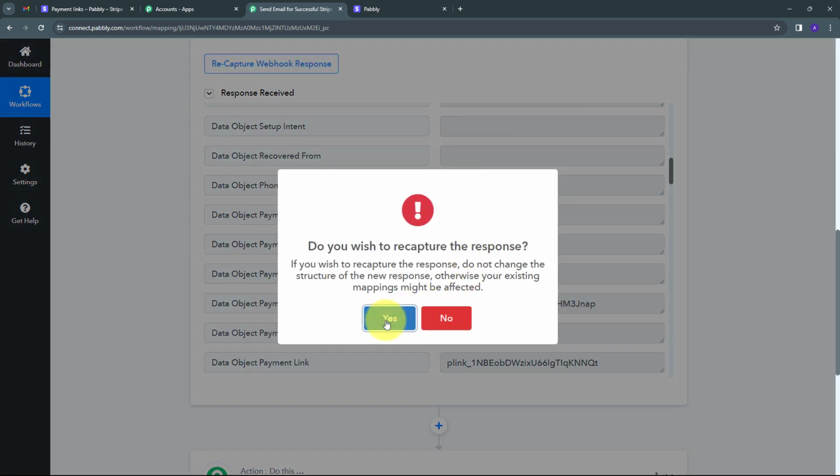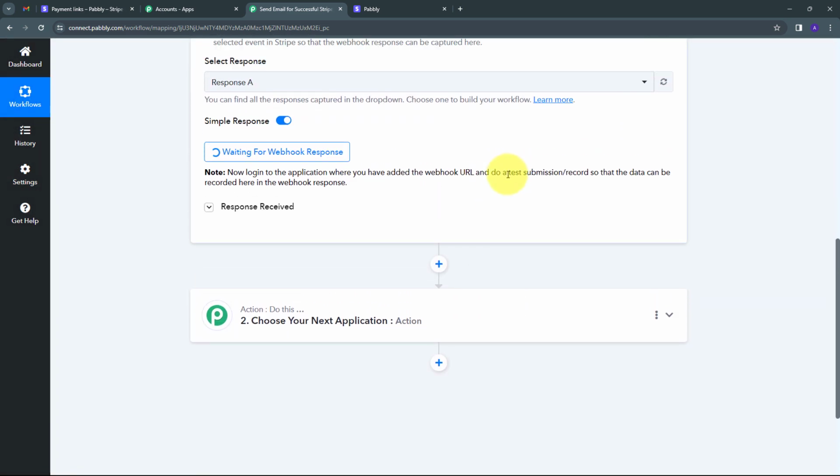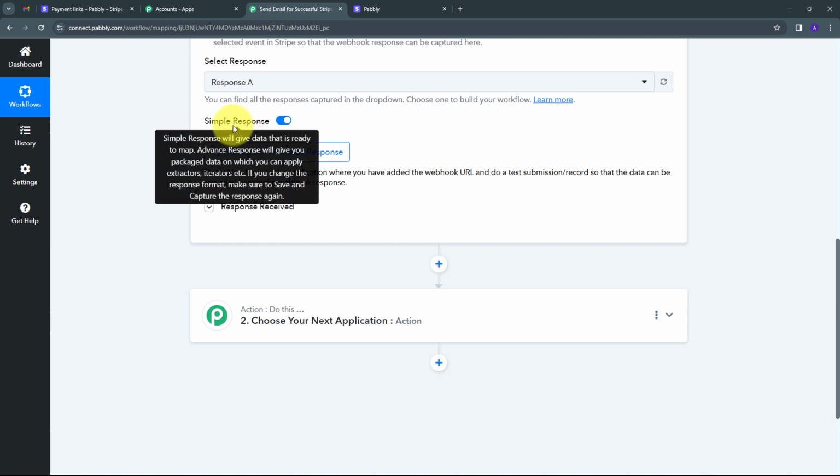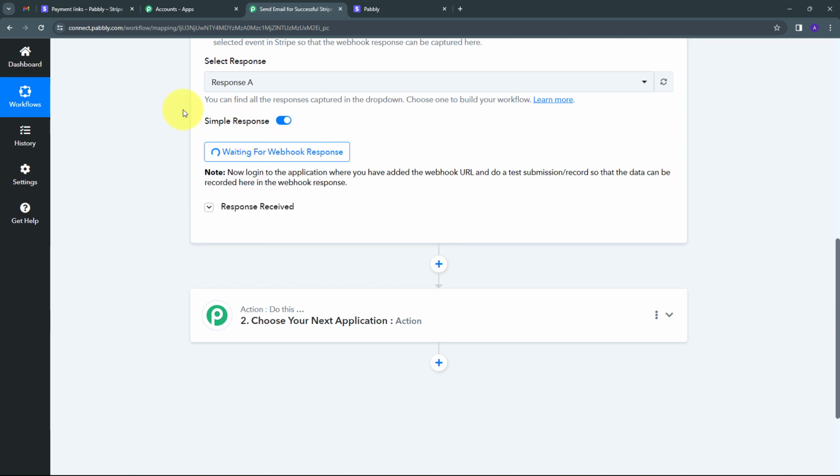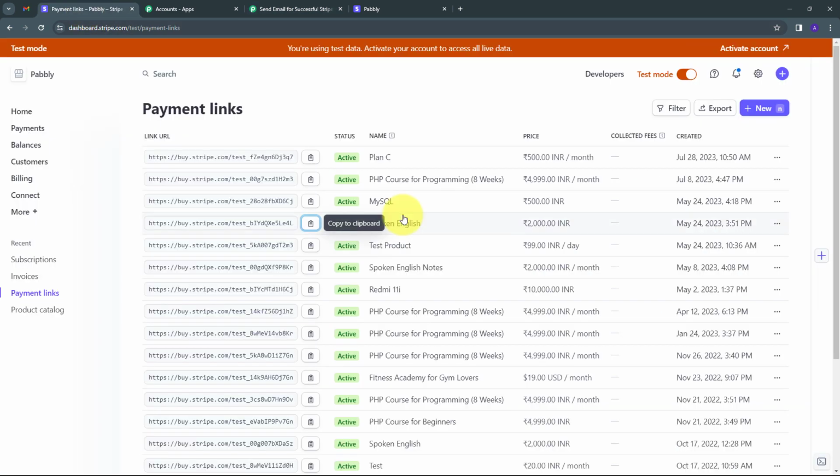I will click on yes. And in this, I'm going to show you that we are getting different payment links for different products. So I'm going to make a payment for my PHP course, which is a specific product that we are also going to use. So I will go back to my payment links. And in this, I'm going to use this PHP course for programming.